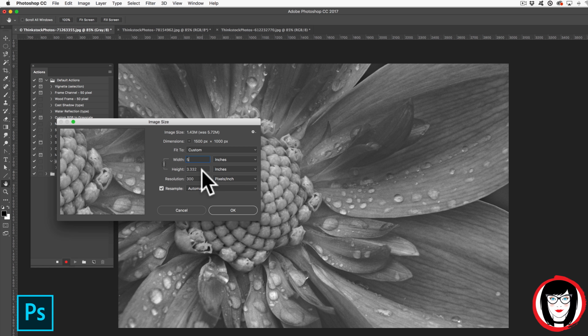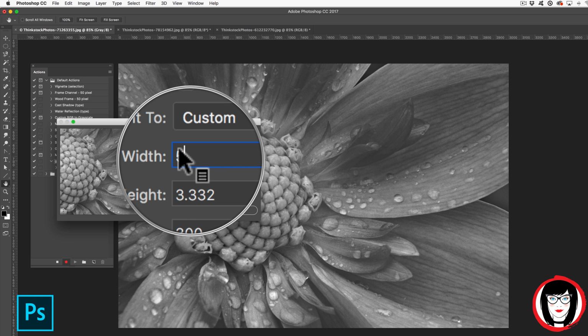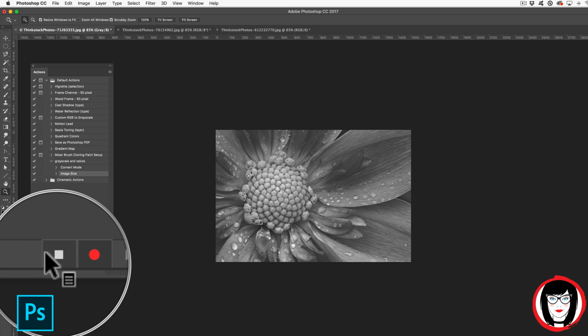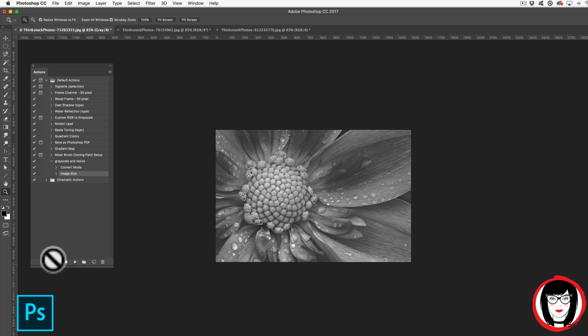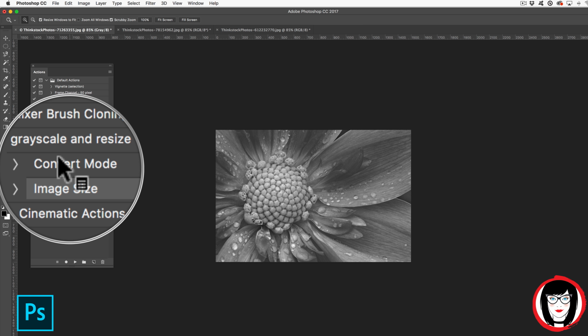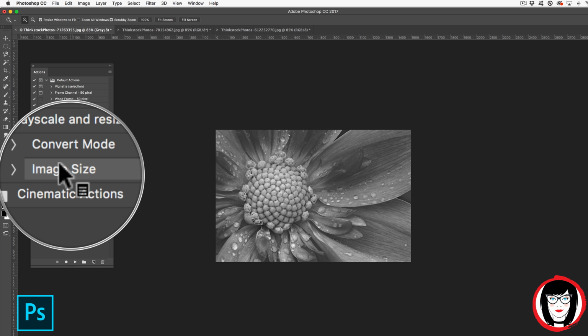Here, if I wanted to make this 5 inches instead of 10 and click OK, then I could hit my stop button to end that action. But take a look at this now. In my actions, when I expand it, you can now see that it says convert, which was the grayscale, and then it added the image size.